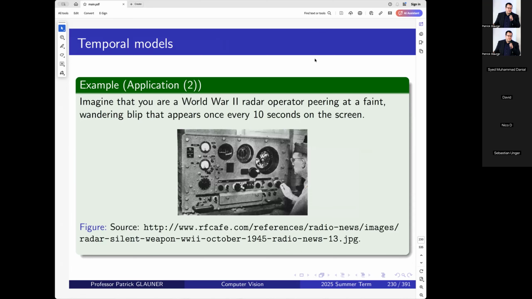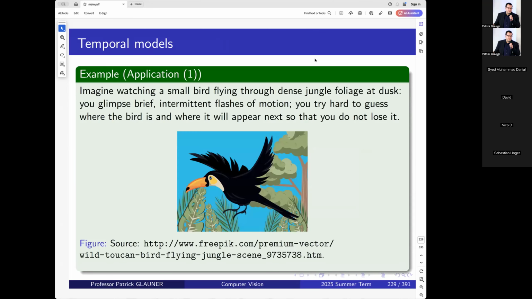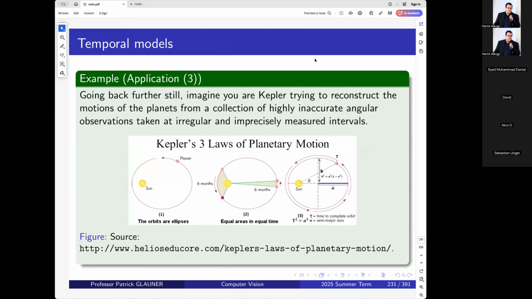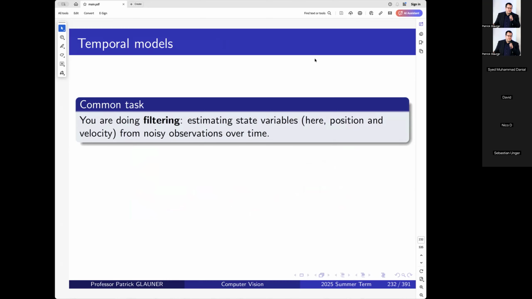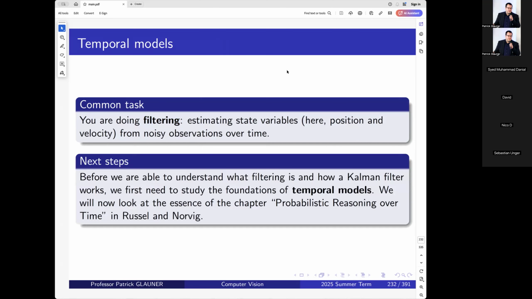So all these problems are related because we observe something, but what we observed may have a lot of noise, and we try to estimate a subsequent state. What all of these three tasks, the bird, the radar, the planet motions, have in common is the following. We want to estimate state variables, for example, position and velocity, but we only have noisy observations over time and not all the time. The task we are doing is called filtering. Sometimes filtering is also just called state estimation, but we'll talk in a moment about why this is called a filter and not a state estimator. Yet they are actually two synonyms.